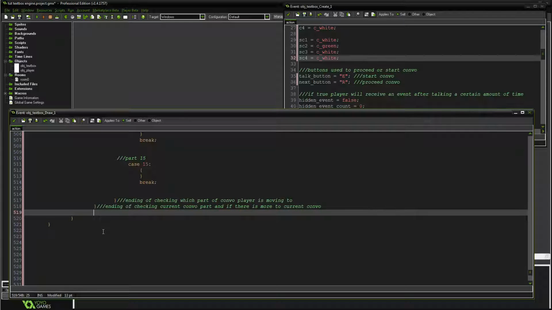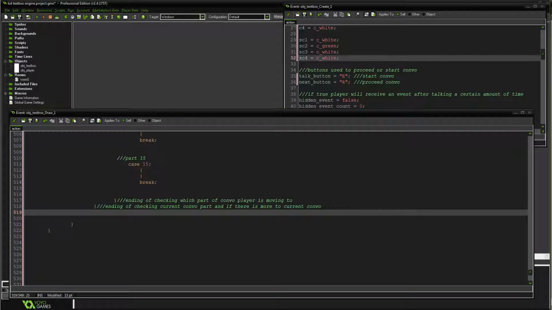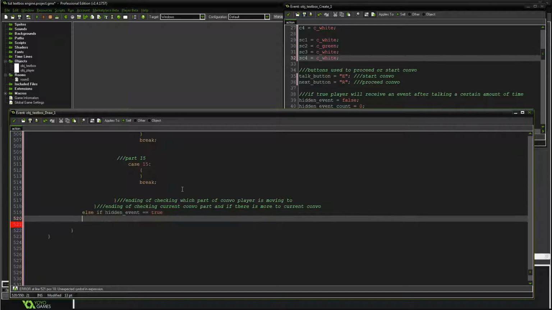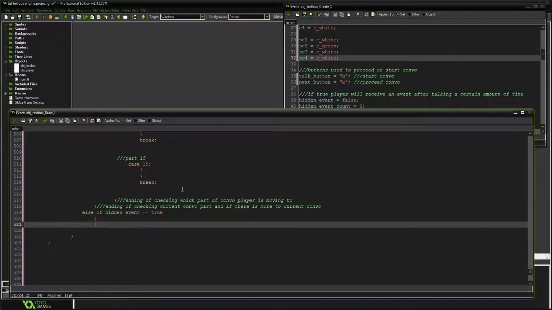All right, because right here now we need to add an else if. This next else if that we're going to add will allow for a hidden event. Any kind of hidden events that we have inside of our dialog, we will be able to activate it here. And this will automatically activate if we change this one variable to true. All right, so we have this going on here.